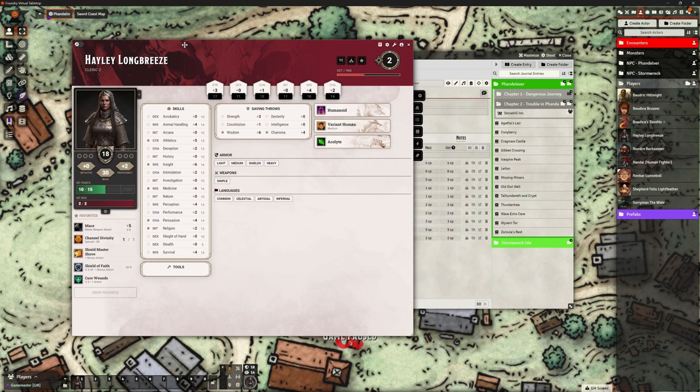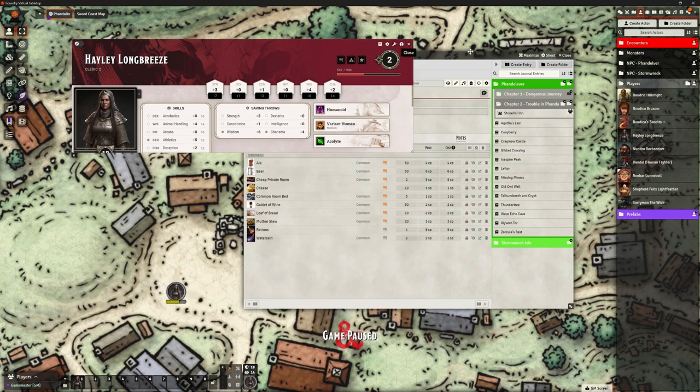Again, I mentioned in the last video that there are also the Tidy 5e character sheets, which currently aren't compatible either. So yeah, Monk's Enhanced Journal, it's brilliant at the moment, but not really an option.